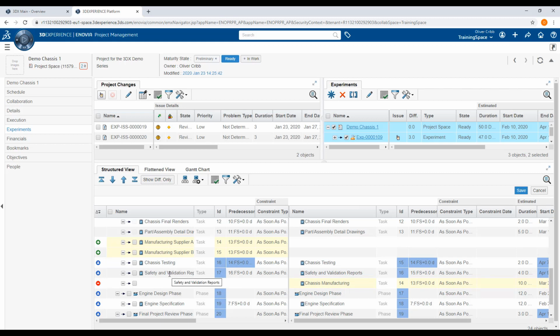In more detail, the chassis testing had its predecessors changed. These are the relationships. It was originally linked to the chassis manufacturing task, which has since been removed, and its dependency has now been related to manufacturing by supplier A and by supplier B instead.